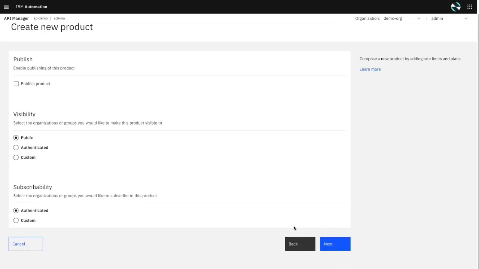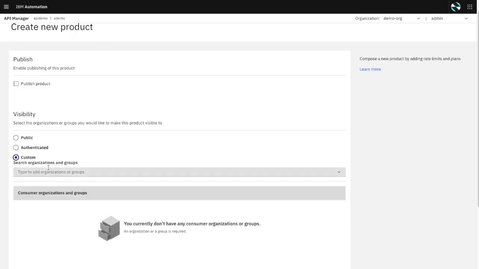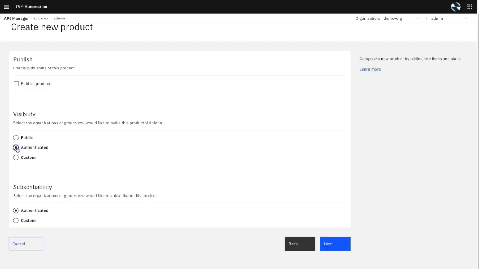I'm just going to click next right now. I can also decide if it is published right now. I can also set the visibility on the dev portal to decide if it's public, authenticated, or custom. If it's custom, I can actually select different consumer orgs to see it, and this is to even see it in a dev portal. I can make it so you have to log in and be authenticated, or I can just make it public so you can see the APIs.